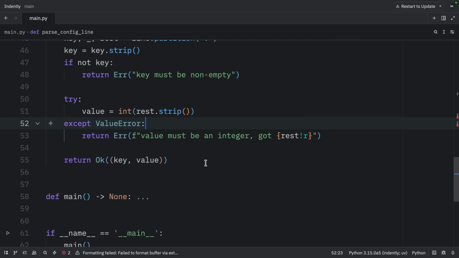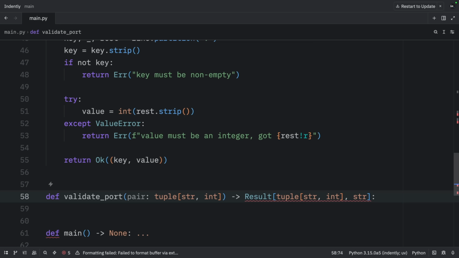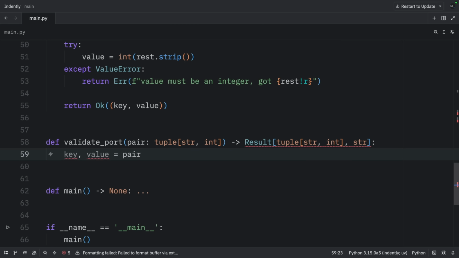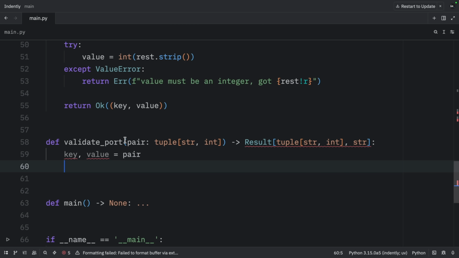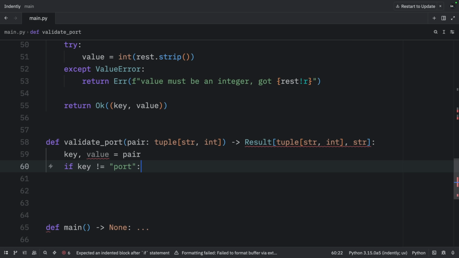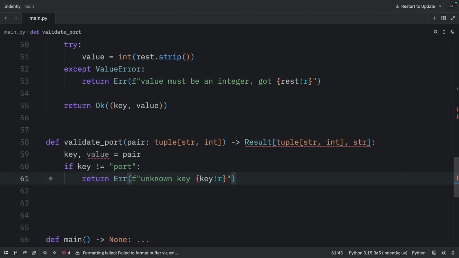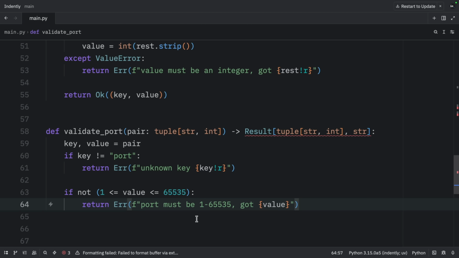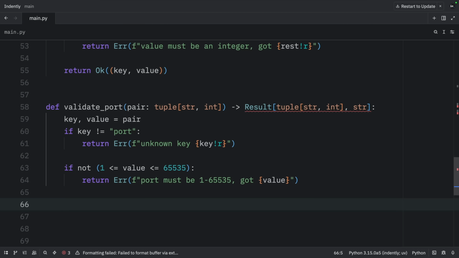And before we use this, we have one more function that we should create, and this is a validate_port function. For this to work, we will need a key and a value pair, and we're going to destructure that from the pair we provide. Now, if the key is not equal to port, then we will return an error, which states that it's an unknown key. Also, if the value is not between 1 and 65,535, we will also return an error that the port must be in that range, but we got this other value. Otherwise, we will be impressed that someone did something right, and we will return OK with the pair.